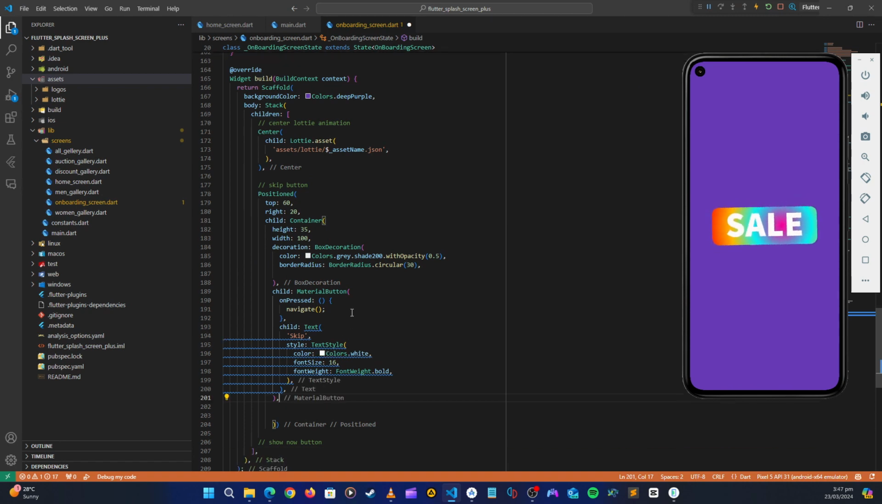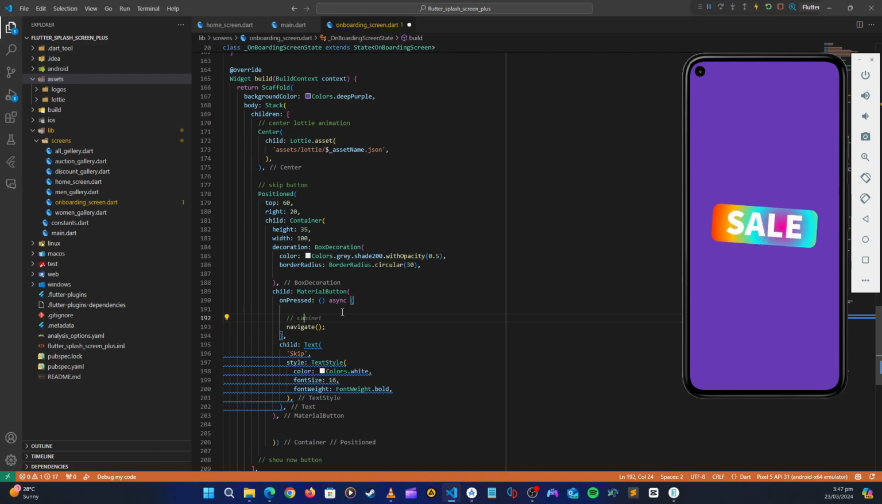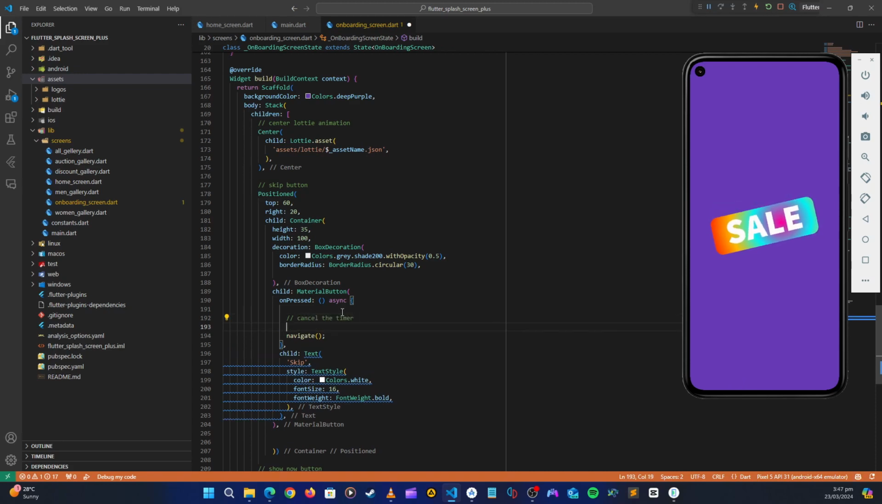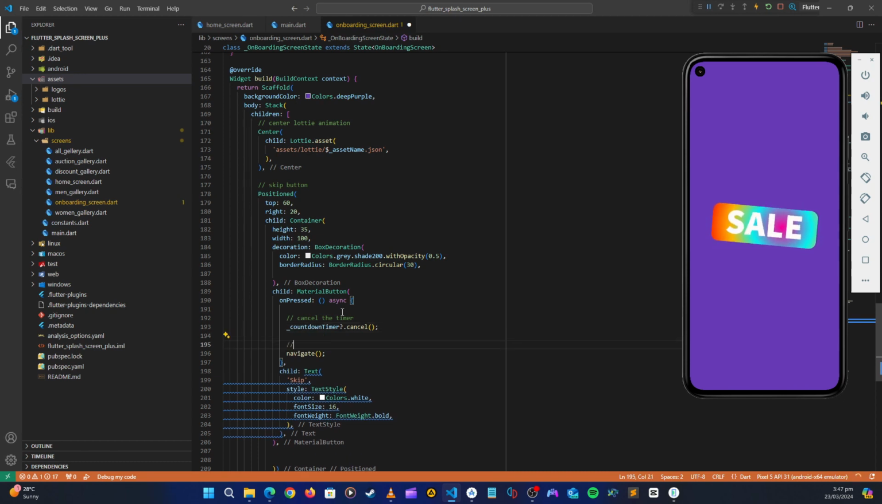All right, now here what we want to do in this material button, first of all, in the on pressed, what we want to do first is to cancel the timer. Okay, so let's make it asynchronous. And then before we navigate, because if you press skip, we just want to navigate to home. Okay, now before we navigate, first let's cancel the timer, like that. And then after we cancel the timer, now we can navigate to home. Okay, navigate to home screen.